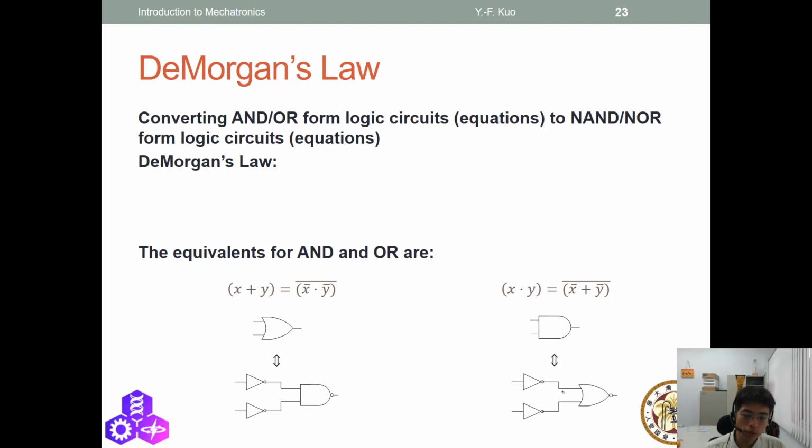So before moving to the next topic, we want to remind you of some of the Boolean algebra that we learned in high school. It's called De Morgan's law. In De Morgan's law, the NOT of x or y is equal to NOT x and NOT y. And also, NOT of x and y is equal to NOT x or NOT y. So this is called De Morgan's law.